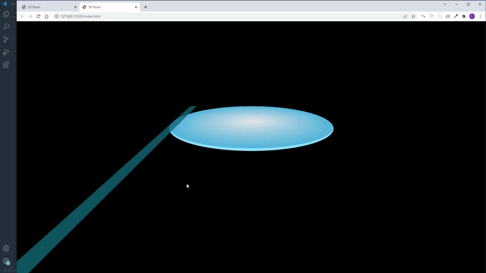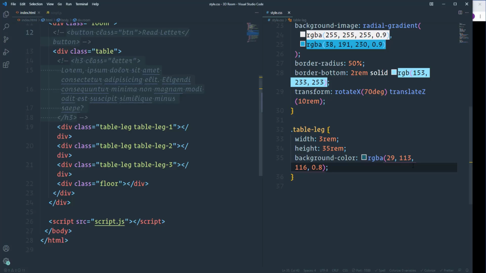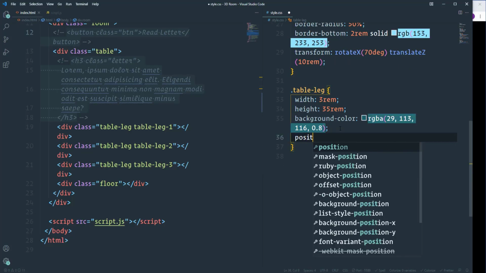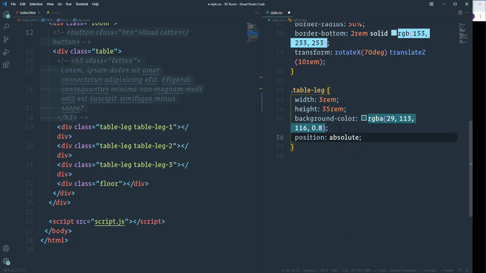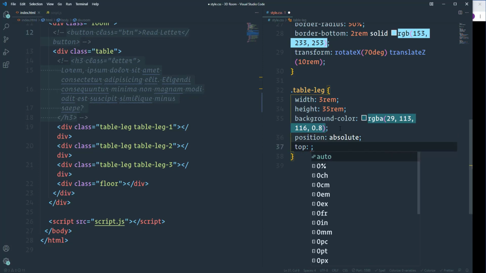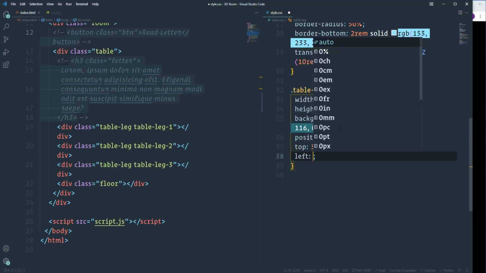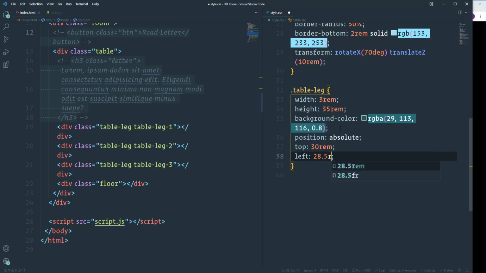Okay, so here we have all 3 legs, but as you can see, we need to take care of their positions. So let's set the position to absolute and then define top and left properties. The top position is going to be 30 rem. As for the left position, I'm going to set it to 28.5 rem.